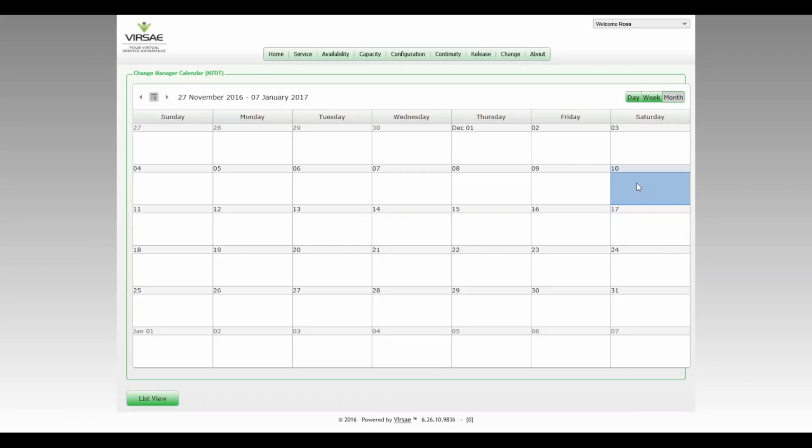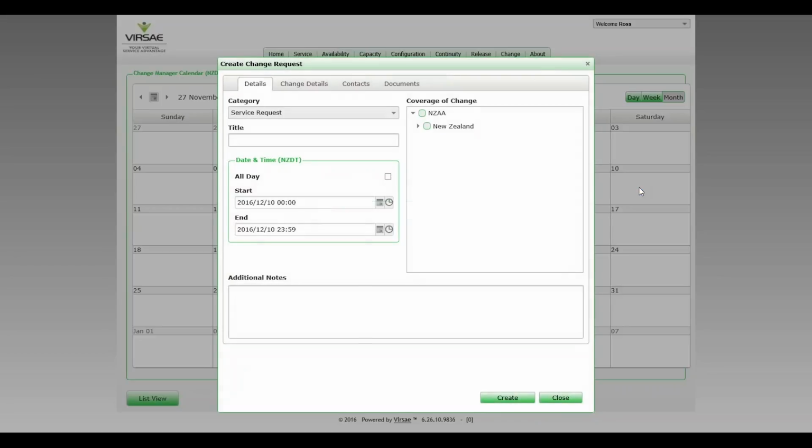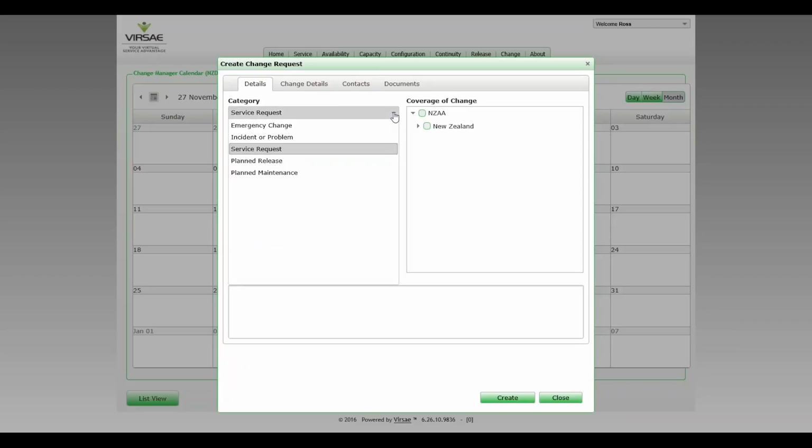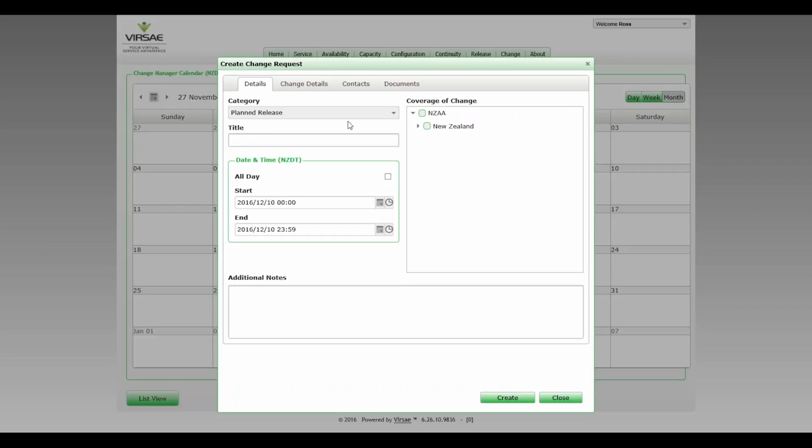Now select Change Calendar. It brings up a calendar for us so we can grab a date. In this example we're going to schedule a change for Saturday the 10th. So double click on that date and it brings up a blank form for us. Now in the Details tab here, at the top we've got the service request category, so that can be an emergency change, incident or problem that we're resolving. It can be a regular service request, it can be a planned release or maintenance, and in this case I've chosen planned release because we are going to upgrade Avaya messaging.